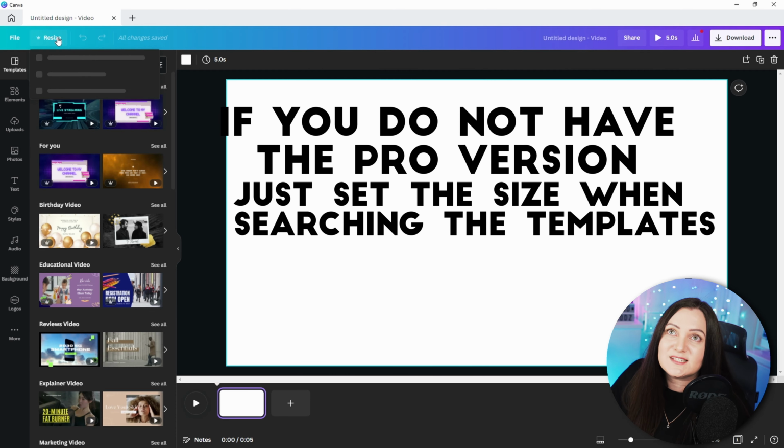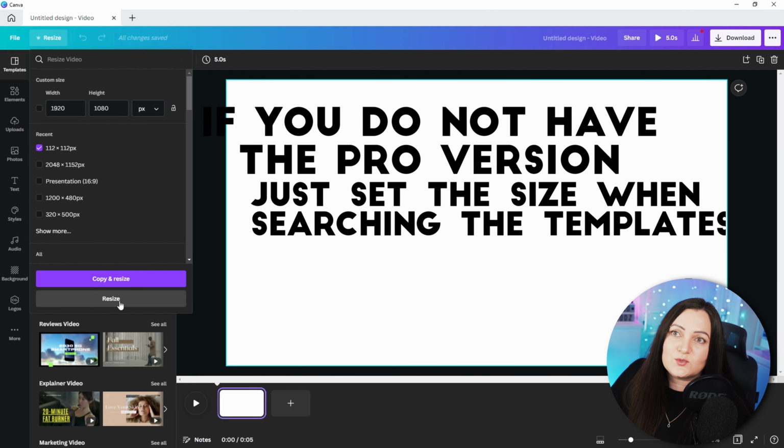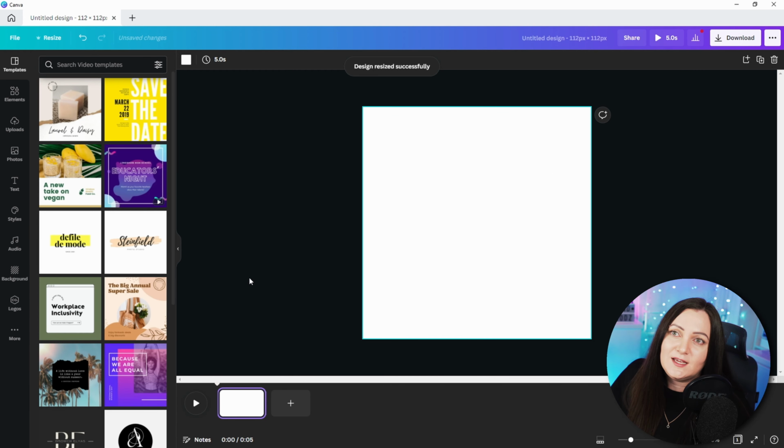Now we do need to resize this, so I'm going to come to resize. I'm going to choose this one here, and I'm just going to do resize. I don't need to copy because I've not done anything yet.